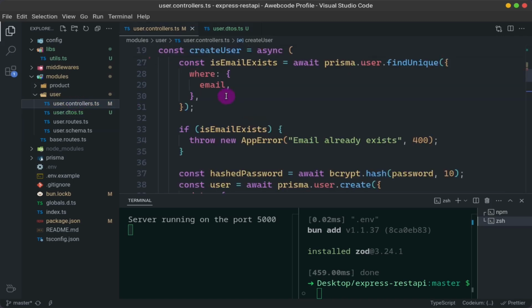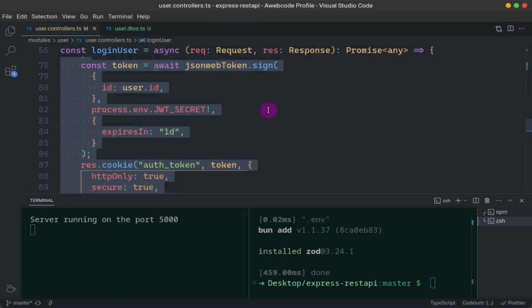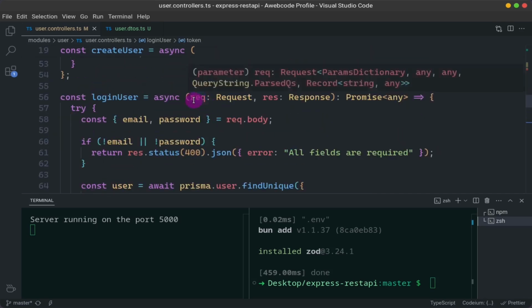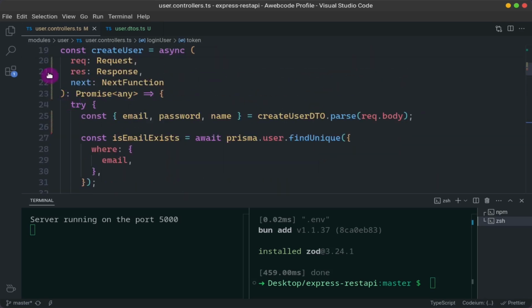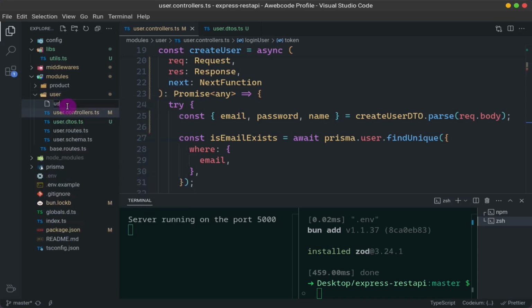And now we'll clean our code. We'll clean our create user function. We'll create a new file here called user.services.ts.